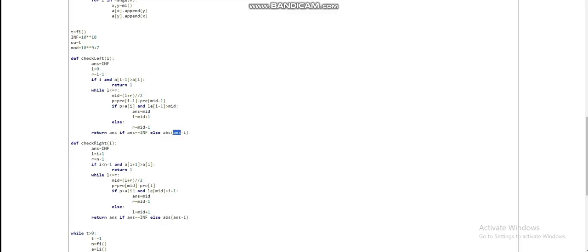The check right is also similar here. The range will be from i+1 to mid. That's why this condition will be checked for same values or not. And here p will obviously be the sum of the range, and if these two conditions are satisfied, then we set the answer as mid, and we keep checking in the left half.